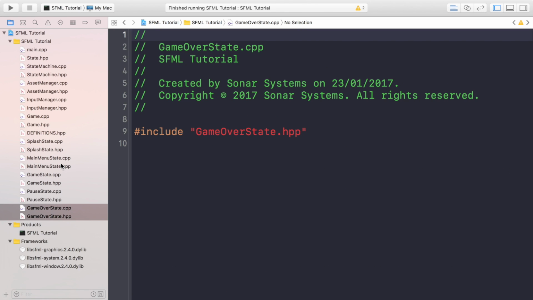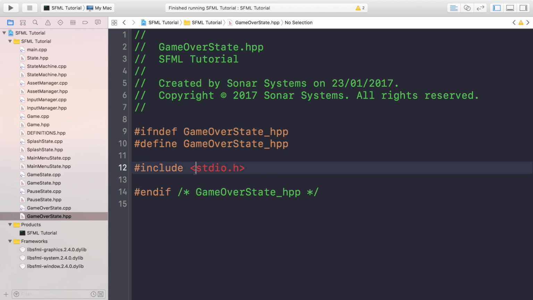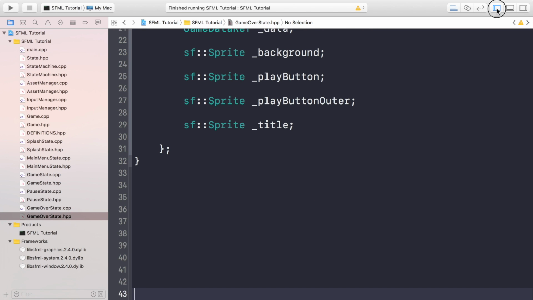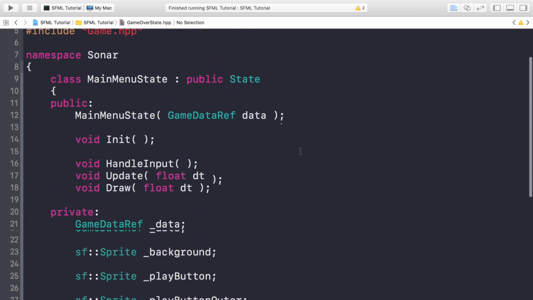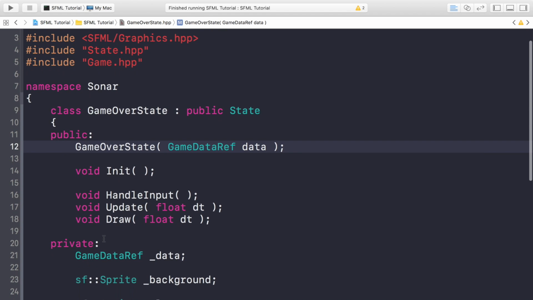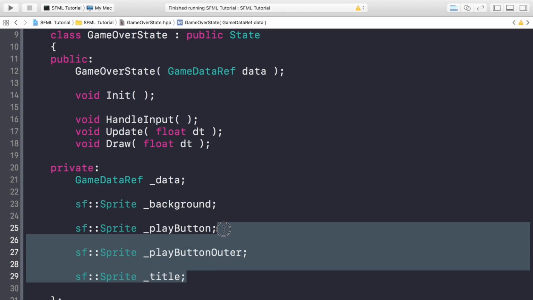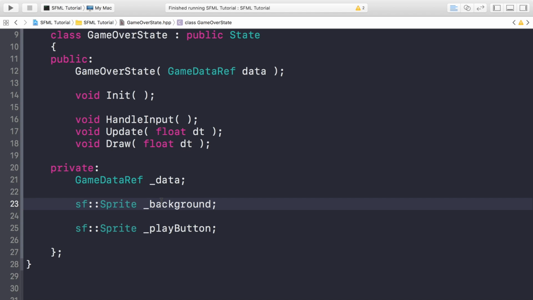I'm just going to copy the main menu state code, paste it into here, and as we've been doing before, just replace what we need with game over state. We don't need a background. All we need is two sprites, and the first is going to be a retry button. Next is going to be a home button, like so.